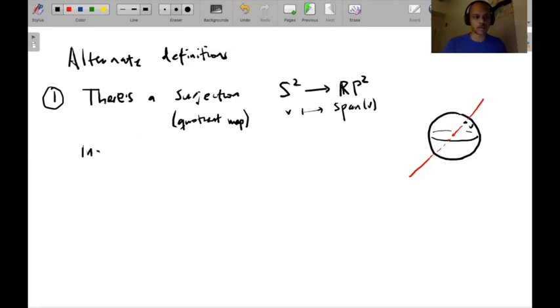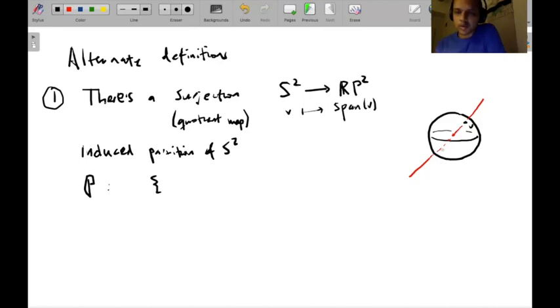And so then you can ask, what is the partition of S2? The elements of the partition have the form, well, the question is, given a line through the origin, how many points does it hit the sphere? It hits the sphere in 2 points, and those are V and minus V, for V in S2.